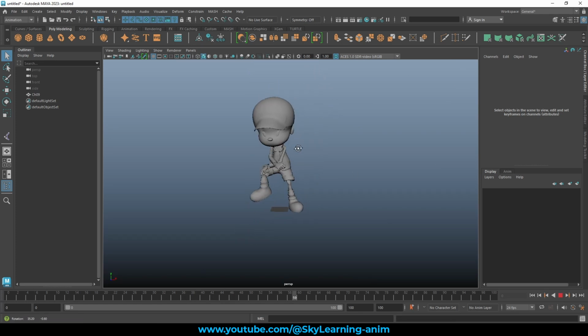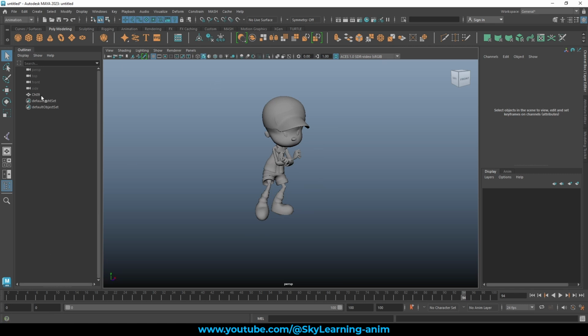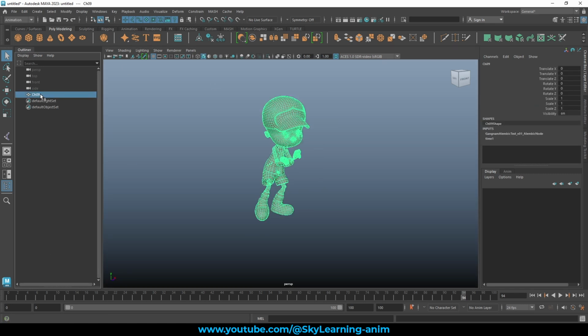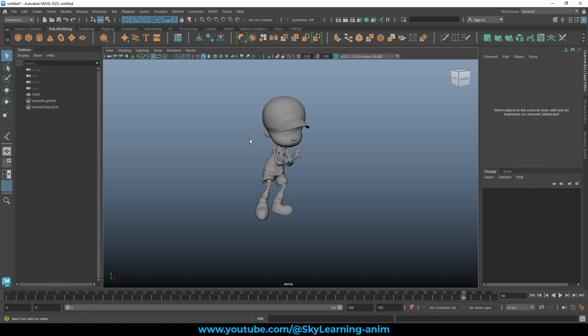Okay, it's doing the animation. That's great. Stop it. And in the Outliner you can see it's only a mesh. There is no skin, there is no skeleton there. So all the vertices are now baked, and this is what the lighting department needs, just the clean file. They don't need extra files. We don't need to send them the extra files.